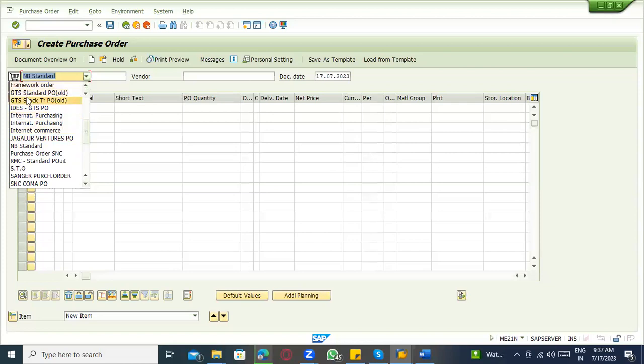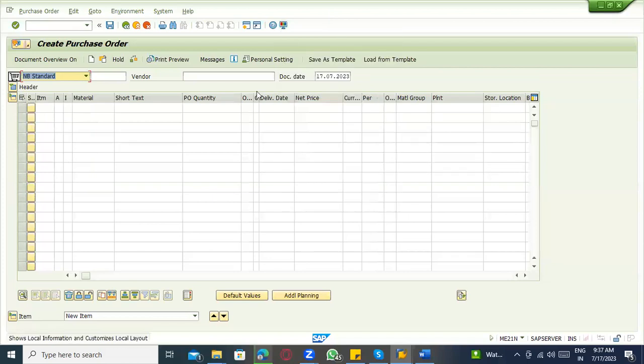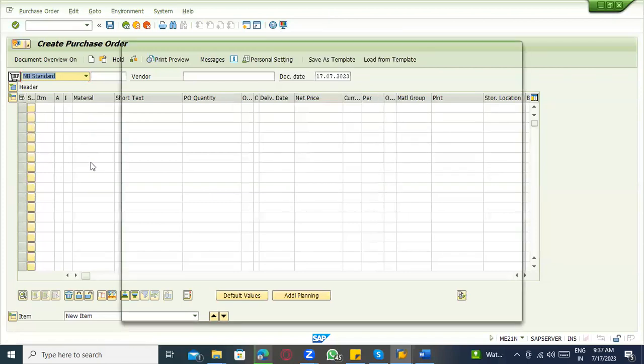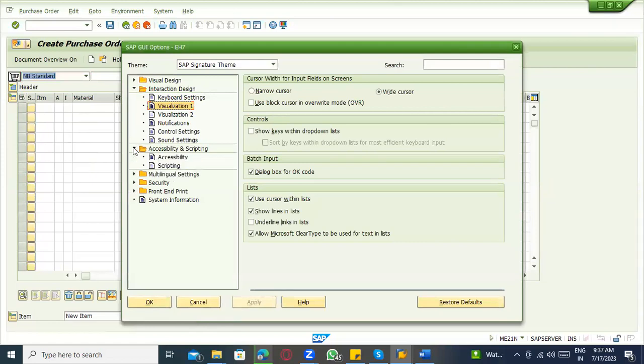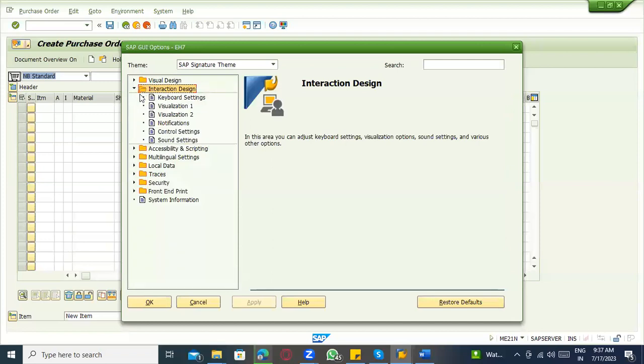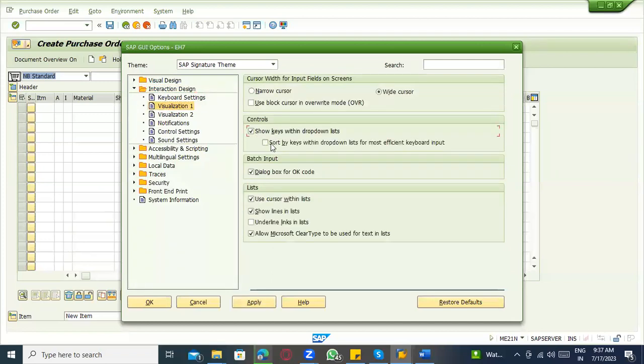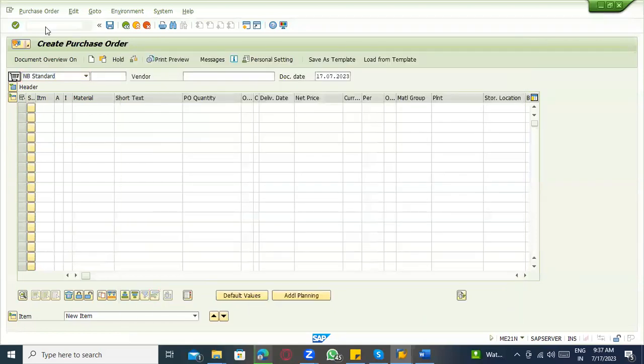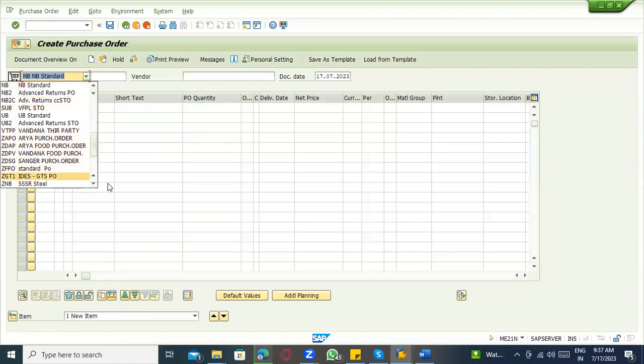So if you are getting this problem, what do you need to do? You have to go here to options and switch on short keys. You can go to accessibility, sorry, interaction design, and go to visualization. Select short keys and apply. Then go back, type slash and ME21N, and you can see the codes: NB, UB, JB, whatever document types you created.